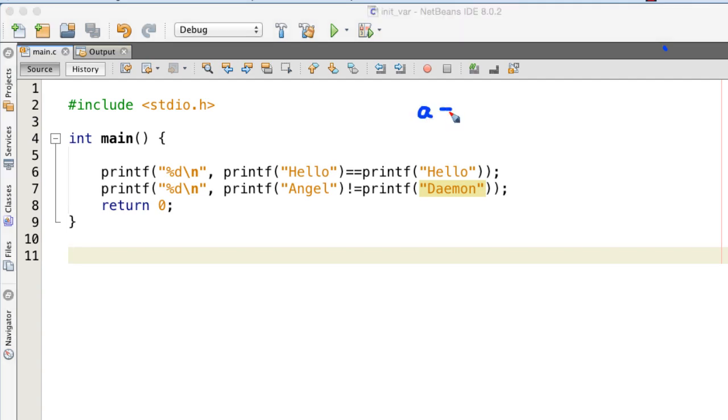Now, if you have equality testing operators, something like this, then obviously it's left to right associative. That means whatever we have written on the left hand side is going to be evaluated first, then the right hand side is going to be evaluated next. So the equality testing operator, as well as all the other relational operators, are actually left to right associative.